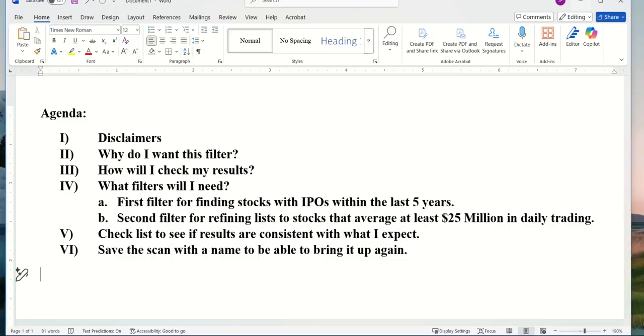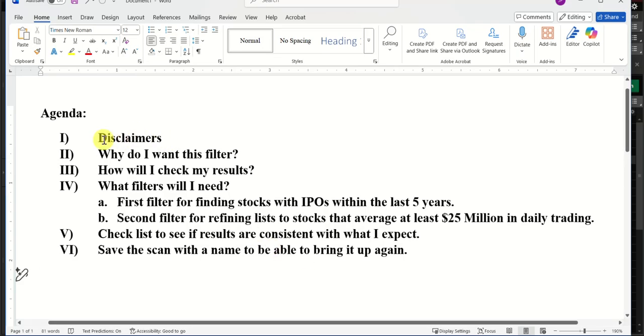So, looking at our agenda, first we'll go over disclaimers. Second, going into why this filters. Third will be how to check the results. Fourth will be what filters are needed. This is where it's actually made. The first filter will be with finding stocks with IPOs. In this example, using 5 years, but you can just change a number to change this variable to what you're looking for.